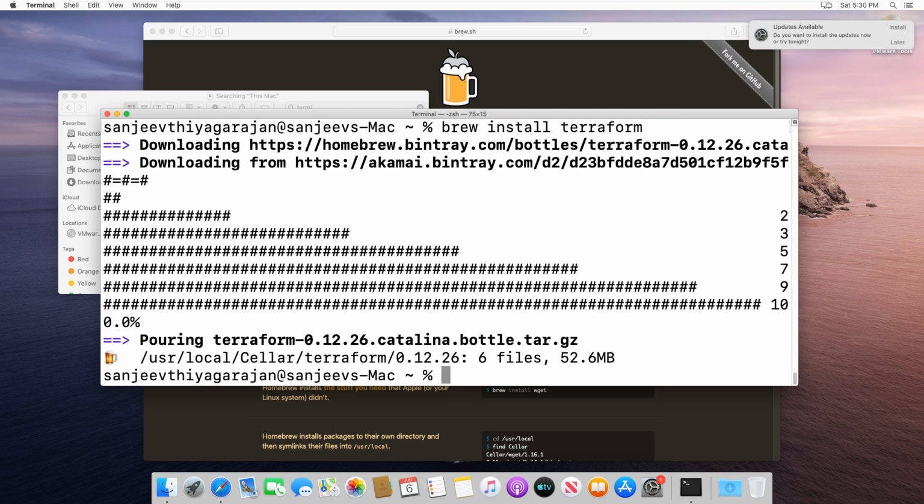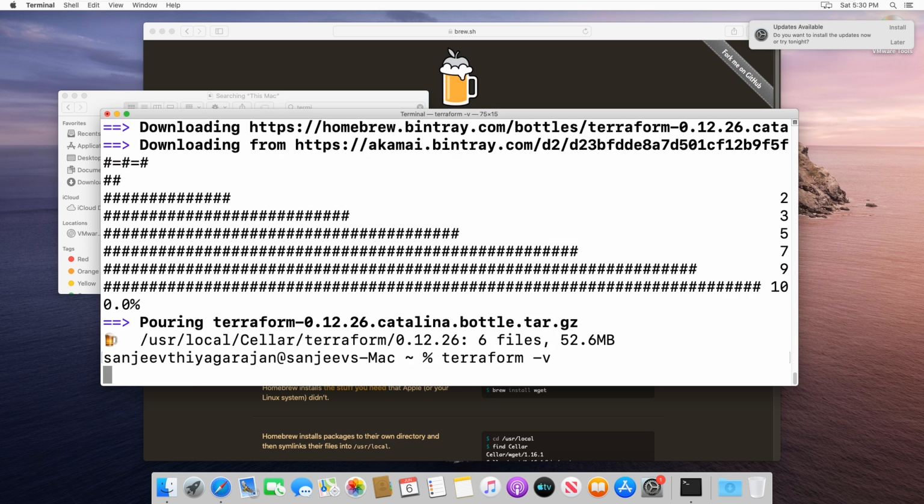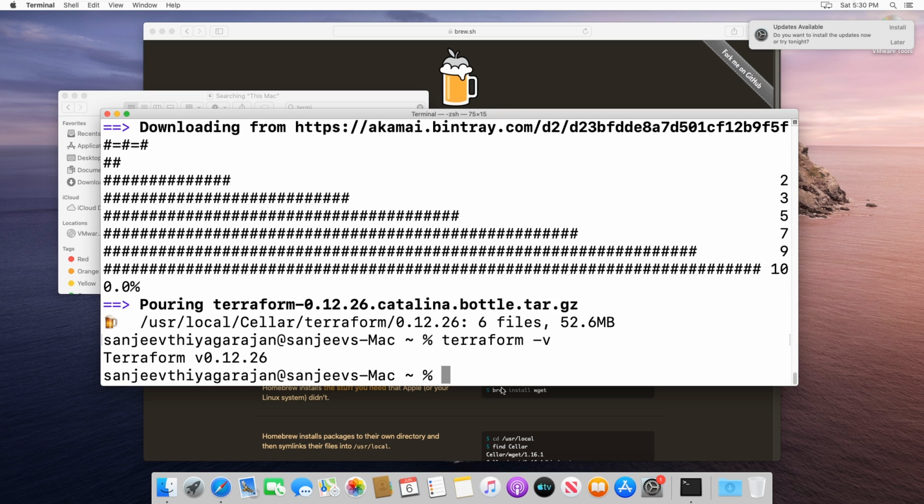All right, now that the Terraform installation is complete, there's one last thing we need to do, and that's verify that the installation went okay without any issues. And to do that, all we have to do is type in one command, and that's going to be terraform -v. Okay, and if the installation went okay, it should just print out whatever version was installed. And so you can see that I am running version 12.26.